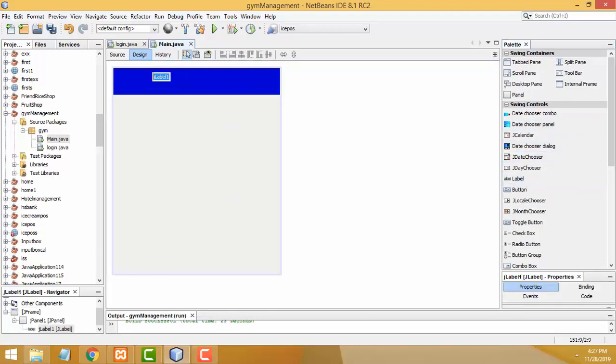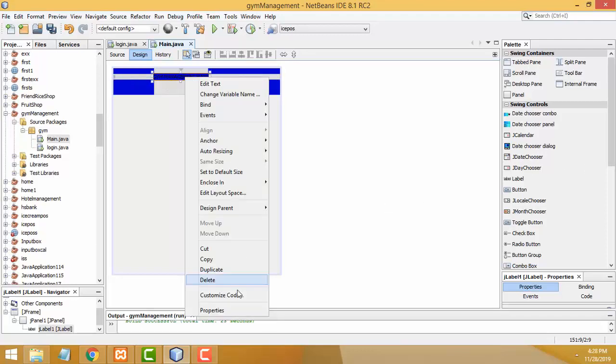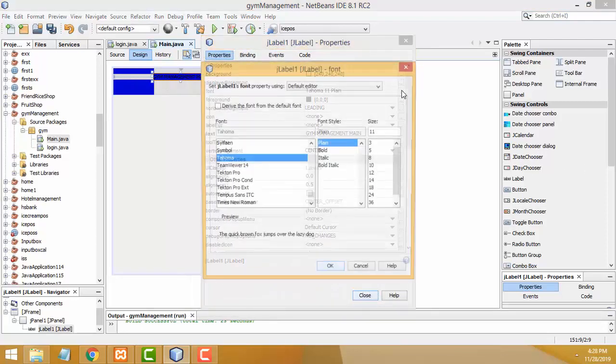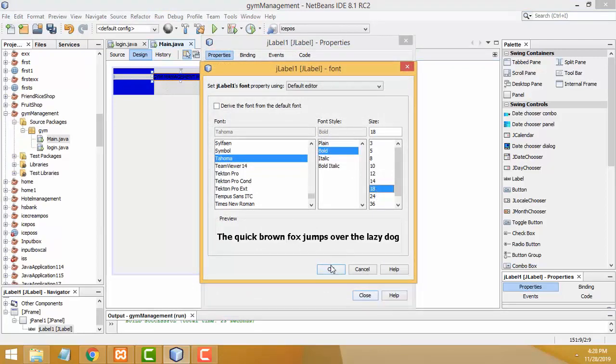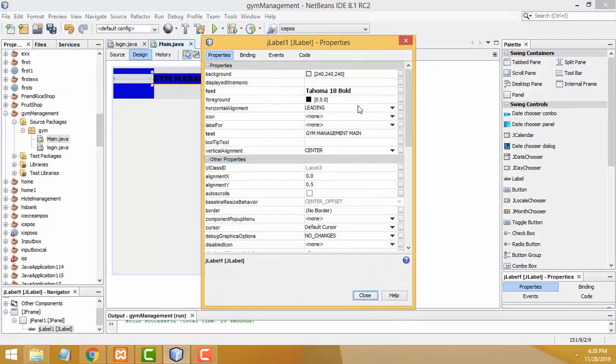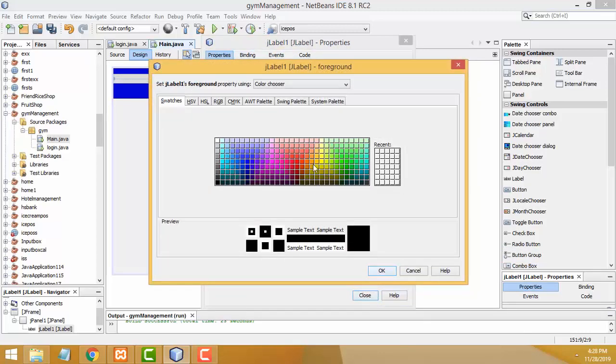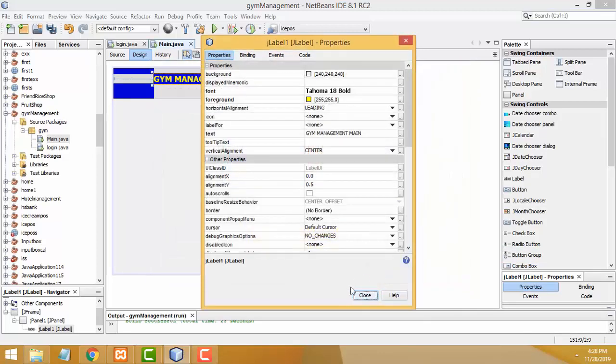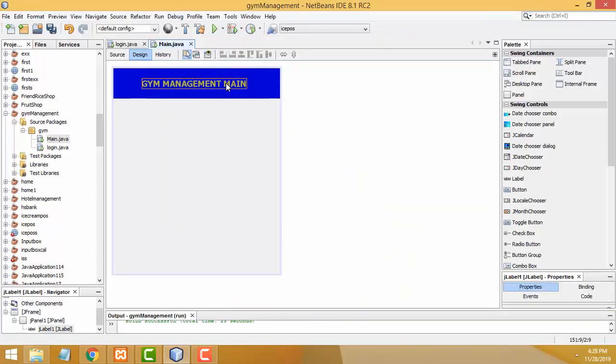This is Gym Management Main. Right. Gym Management. This one should be the main part. Gym Management Main. Check this one, properties, font with bold 18, click OK. Foreground color here, change it to this one, yellow, click OK. Right, perfect. Now here we need buttons.